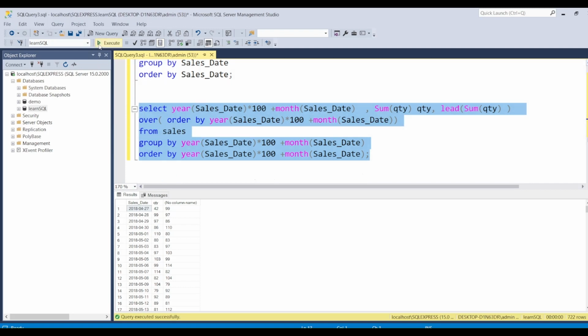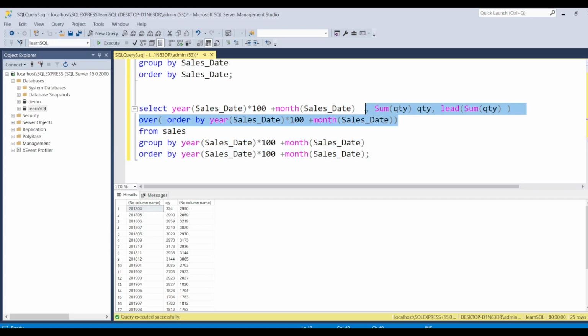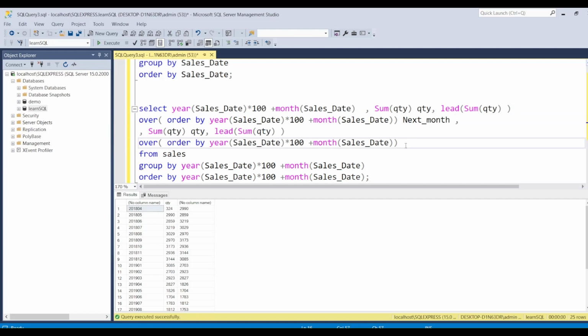What is happening here is basically, now you can see in the fourth month this was the quantity, and now I'm getting the next month's quantity. Let me also get the previous month's quantity with this. And why don't I rename it? Let me call it next_month, and then, with a comma, let me add the other and call it previous_month. And let me change that one also to LAG.